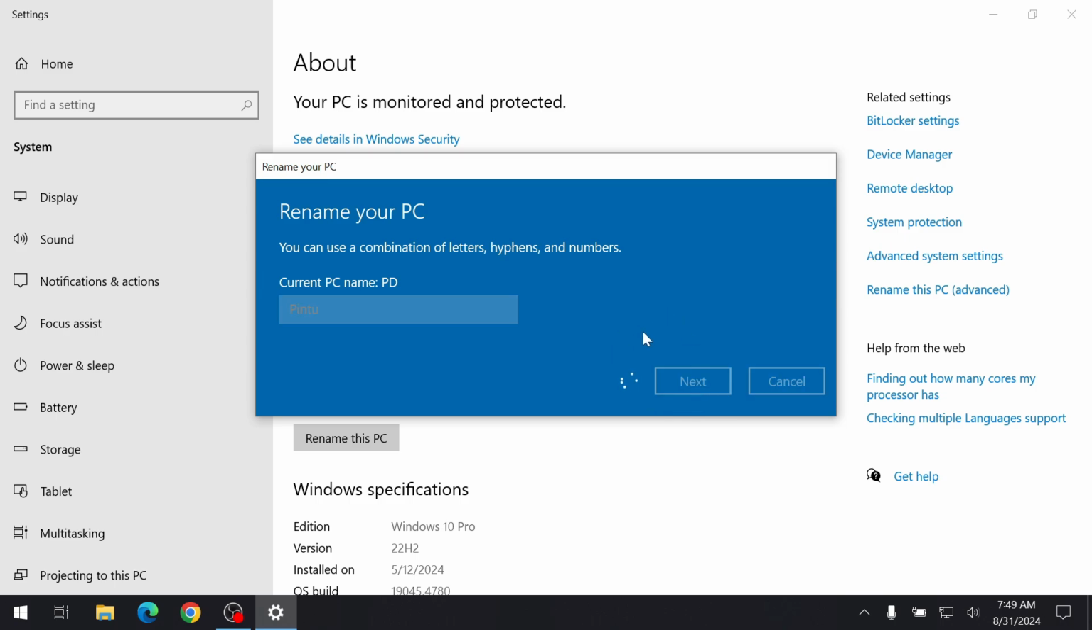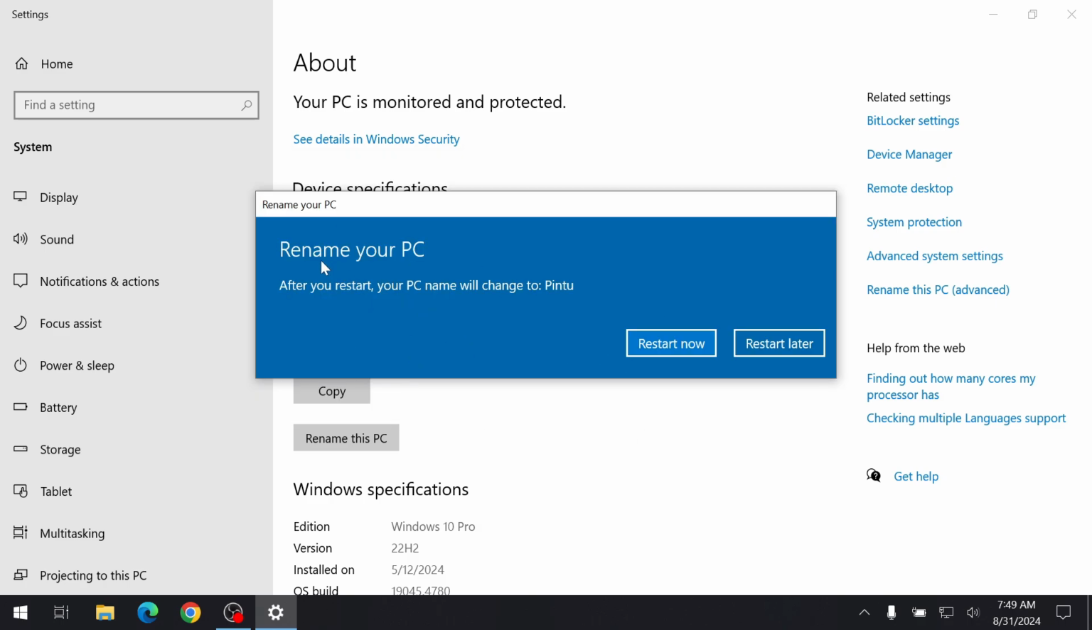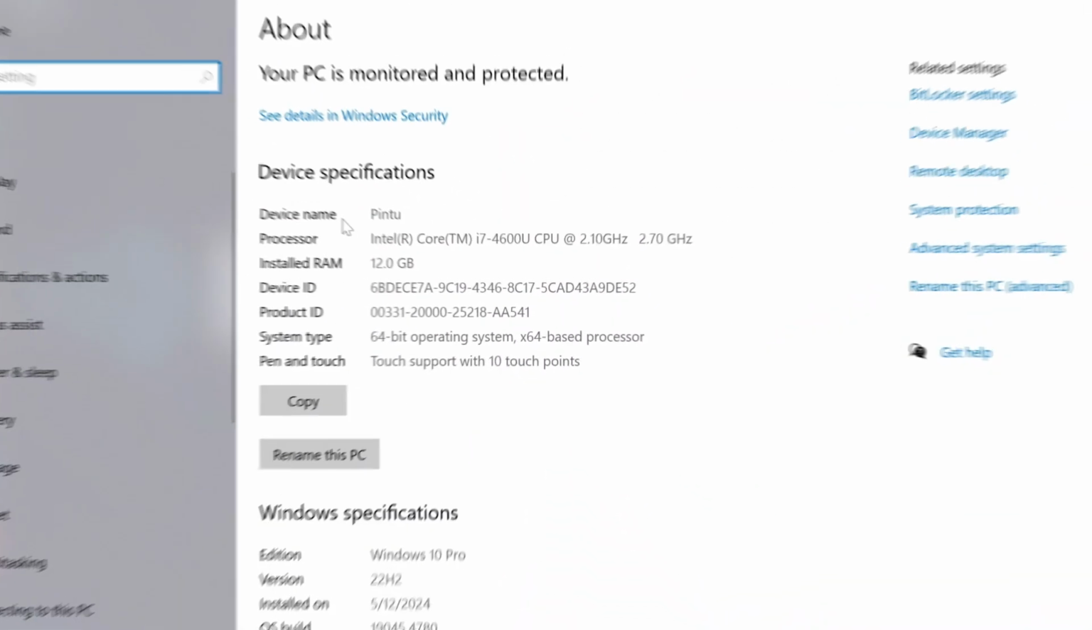Please note, it will ask you to restart your computer once. And once you restart your computer, only then will the settings be applied. So as you can see, it's now renaming this computer. Okay, it's saying that after you restart, the PC name will be changed to Pinto. So we are going to click on the Restart now button so I can show you.